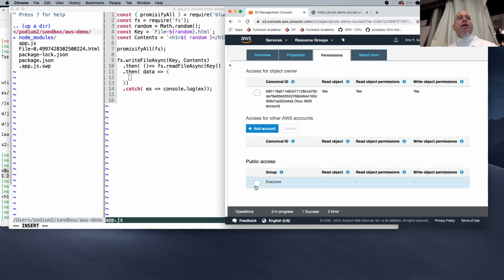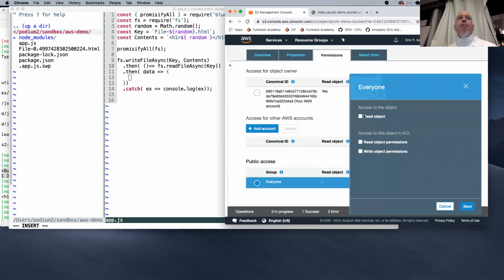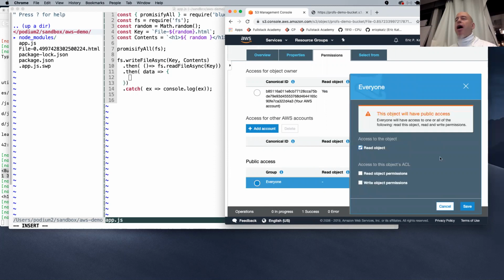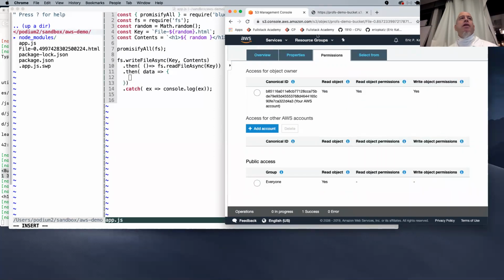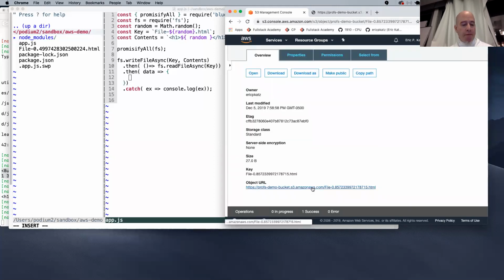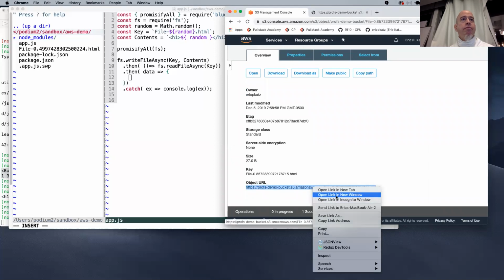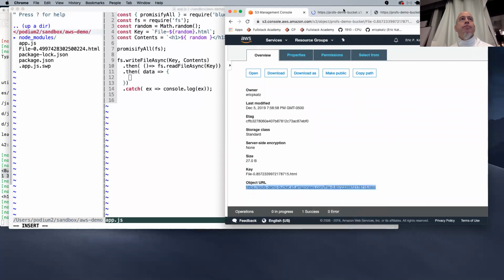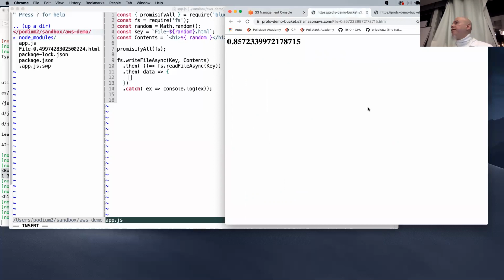So just to keep it simple, I'm going to say everybody can read this file, and I'm going to click on save. All right? Now I'm going to go back here and attempt to open up this file, and I can see that file. So here we're looking at, hey, AWS stores files. There's a URL that we can use to read the files.